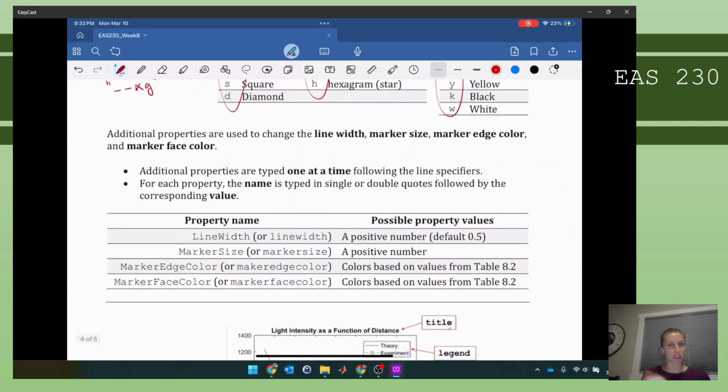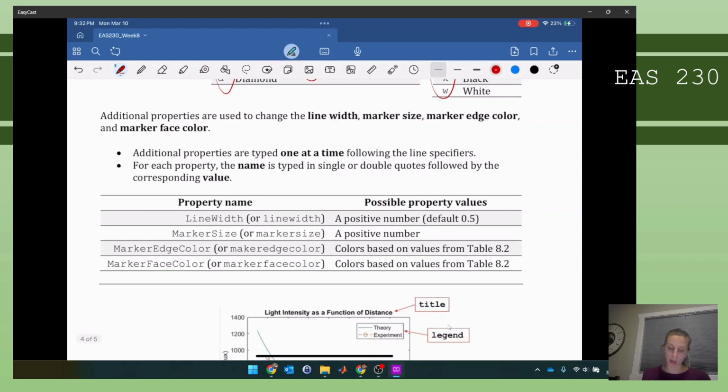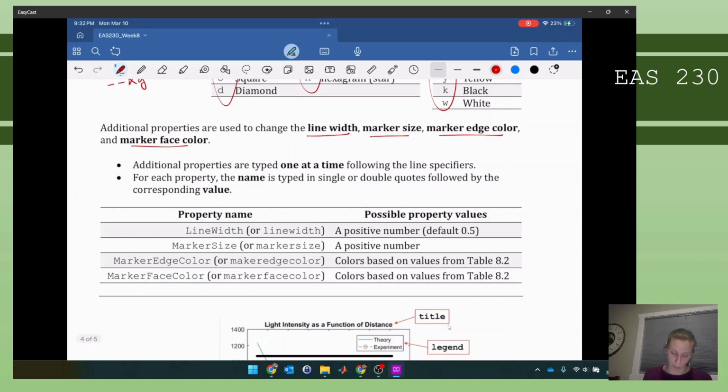We also have a couple additional properties. We can modify the line width, the marker size, the marker edge color, and the marker face color. So we can make our data a little bit more, I don't know, schnazzy. It's the best word I can come up with right now. These ones are typed one at a time following our line specifiers.